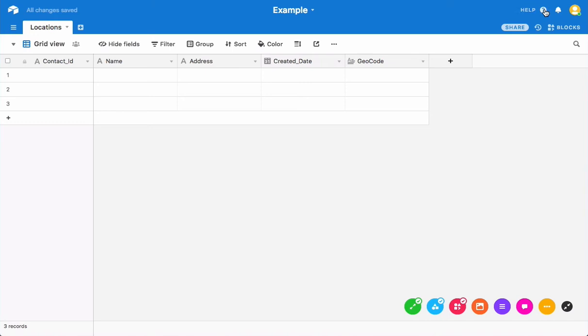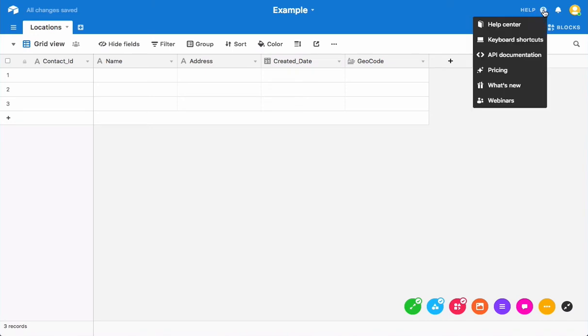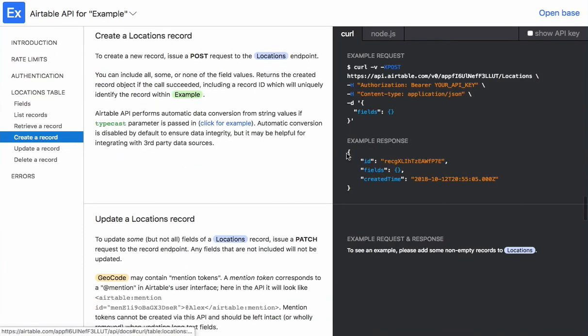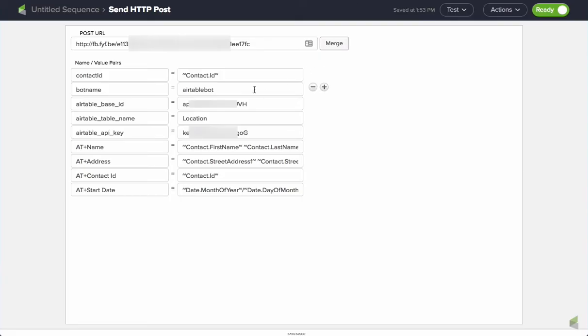Now, what you want to do is click on the little help and go to API documentation. Then I'm going to click on the locations table and click on create a record, because this is going to give me the information I'm going to need for my Airtable bot. Right here, I've set up an Airtable bot already. I've got the contact ID, the bot name, Airtable bot, the base ID, the table name, and the API key. So we're going to go get those right now.